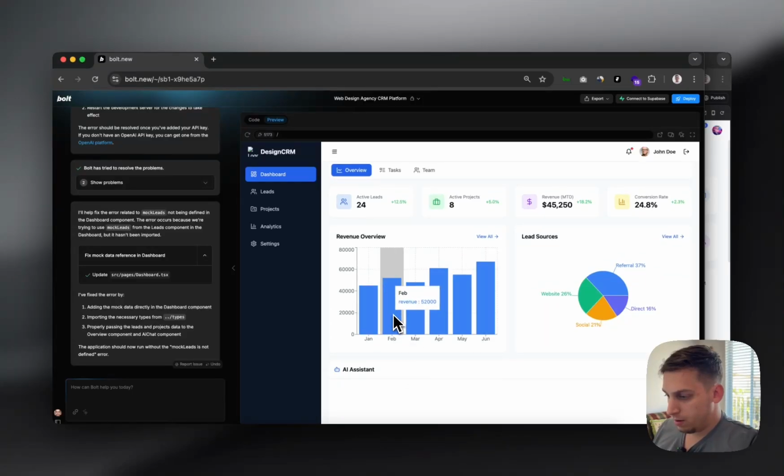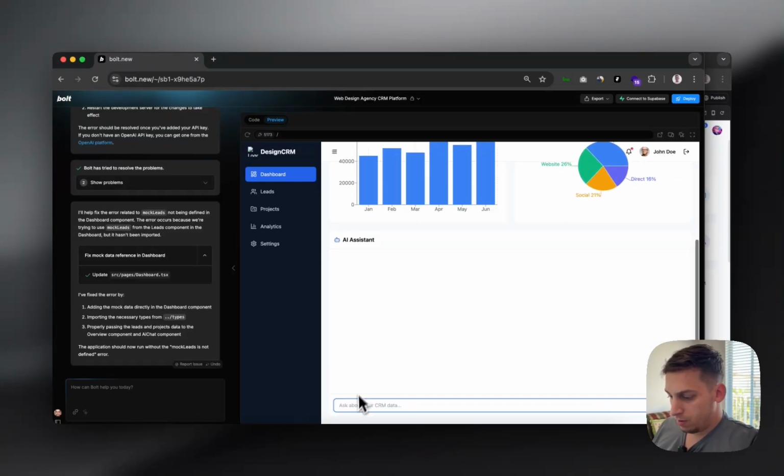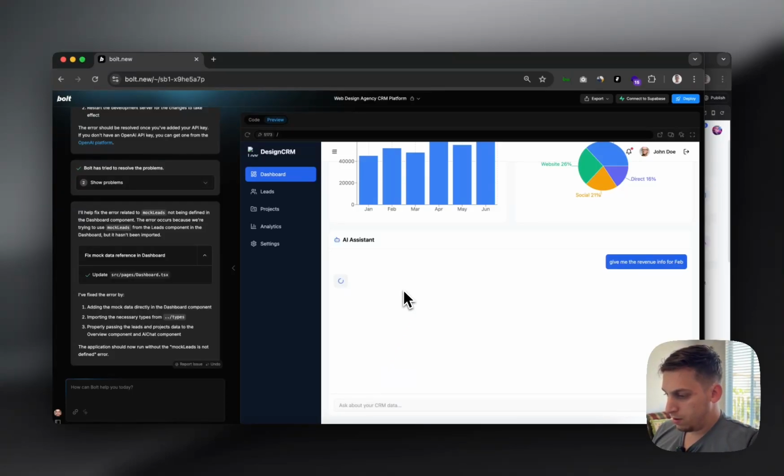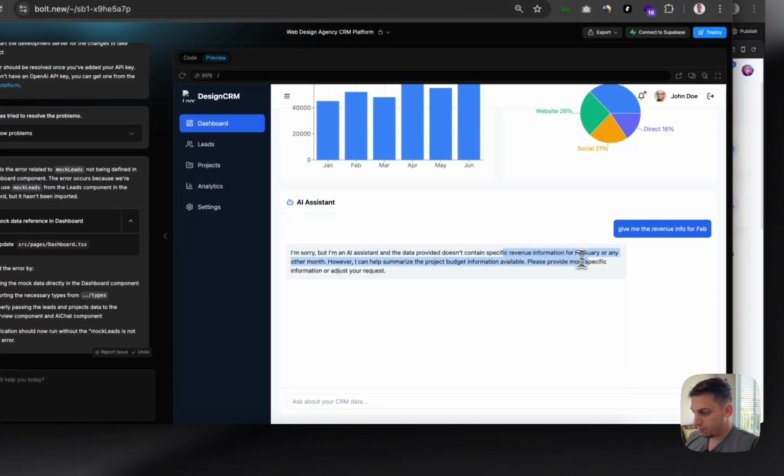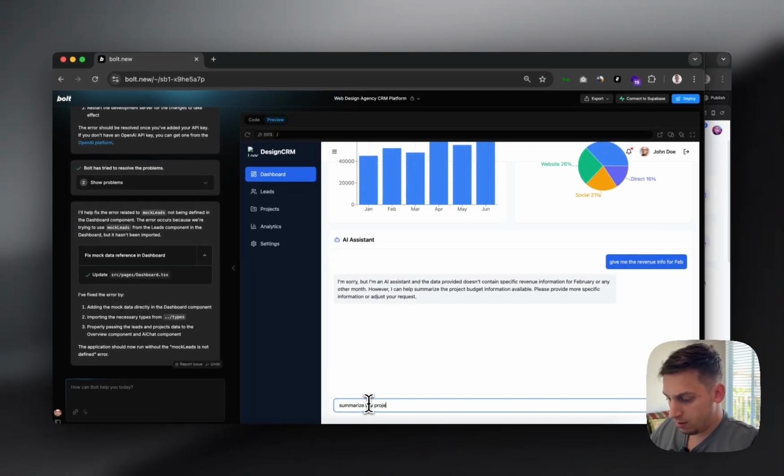We can see, give me the revenue info for Feb. And let's see what it returns. "I'm sorry, but I'm an AI assistant and the data provided doesn't contain specific revenue information for February or any other months. However, I can help summarize the project budget information." Okay, let's ask it to summarize the project budget info.